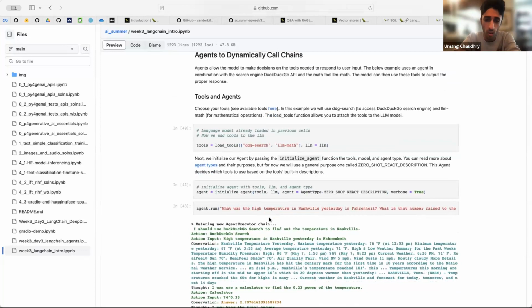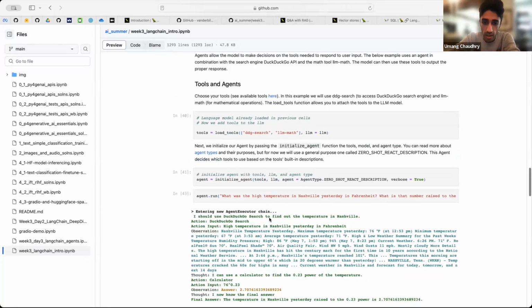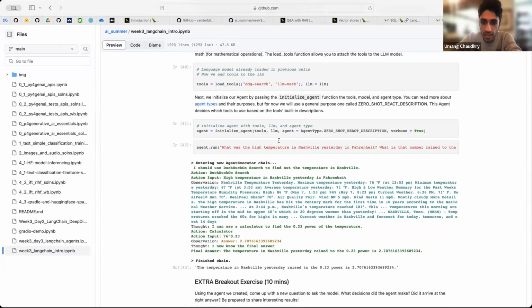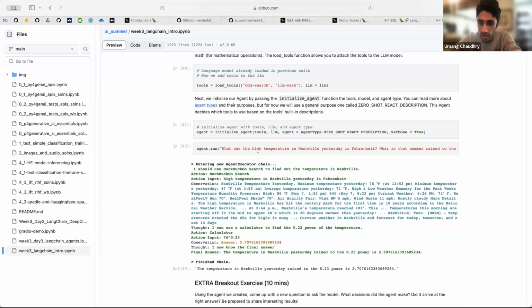And there's also something called an agent. This is another big part of LangChain, which allows you to connect tools to your large language model that would allow it to do math or some sort of internet search. So I can load these tools. I'm here loading a DuckDuckGo search and LLM math tool, and I'm also passing in my large language model, which by default is going to be GPT 3.5. And I can pretty much just initialize that agent and ask what was the high temperature in Nashville yesterday.